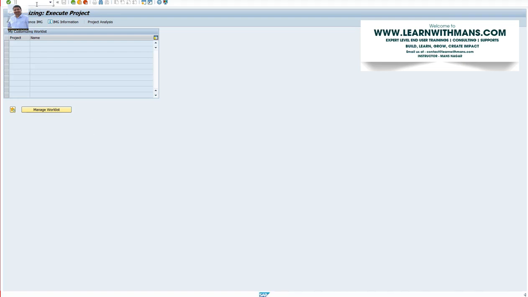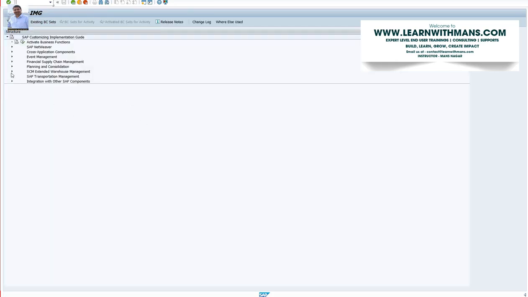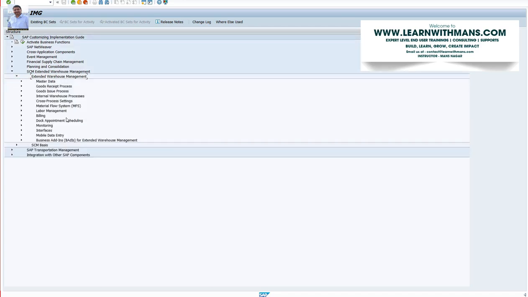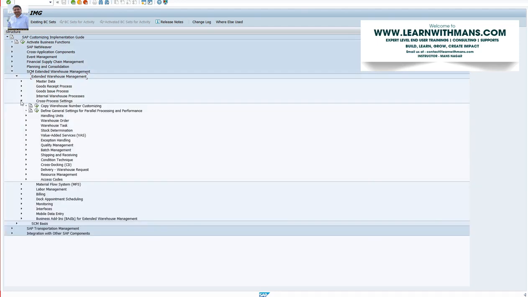So we will go first to SPRO to implement the exception code. Then we need to click on the SAP Reference IMG button. Then we go to the SCM, Supply Chain Management, Extended Warehouse Management node. We click on Extended Warehouse Management, because we are implementing the exception code in EWM, Extended Warehouse Management. We will go with the cross-process settings.